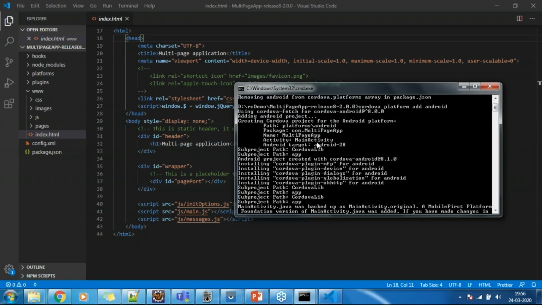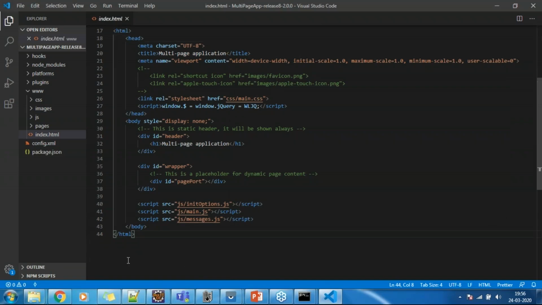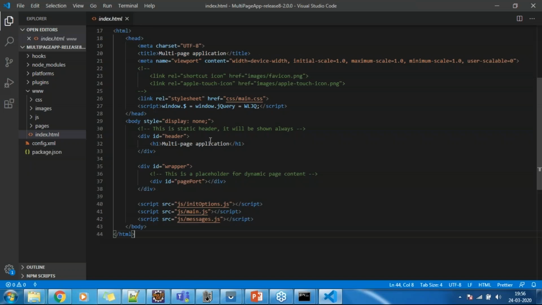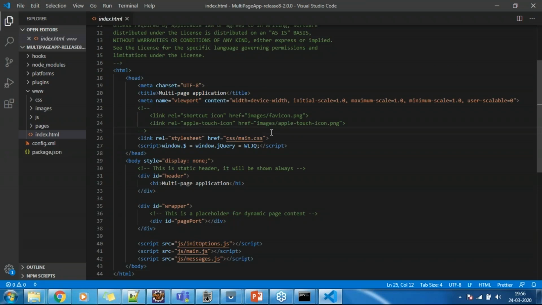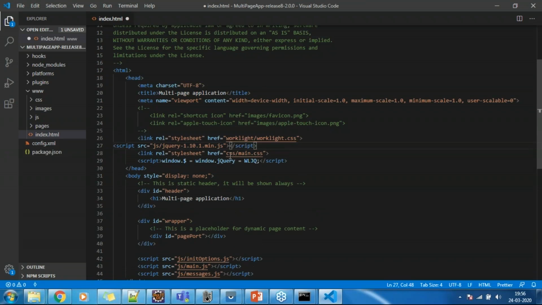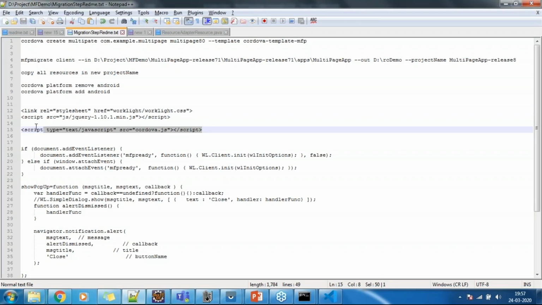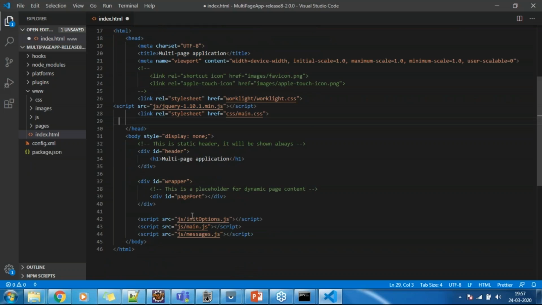See, the Cordova platform will be added in our new project. So now we change the code. First we will add an element of Worklight in our project. Now we remove this jQuery plugin element because there's no need for it with Worklight. Instead of this, we can add a Cordova library.